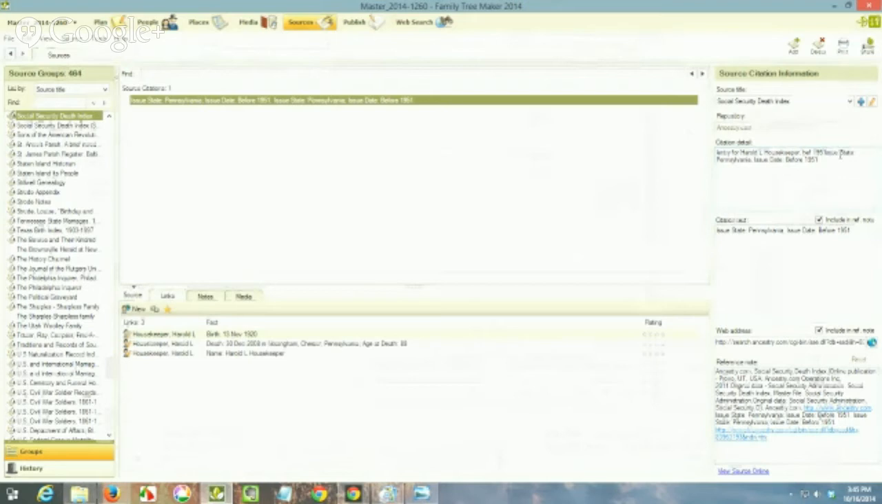Then I want the SS number. Now, this record did not contain the Social Security number. So what I have determined in my database, I'm going to put in square brackets, no SS number. And I will follow up with that later. But I know that in my citation, I'm going to put that there was not a Social Security number provided.